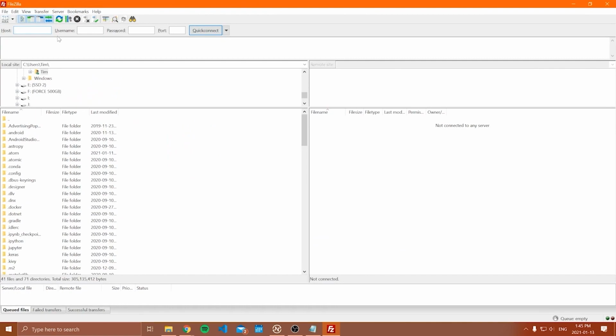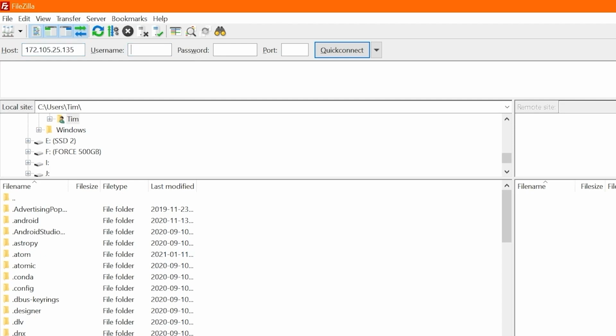I'm going to put in my server IP address. Now I'll be back. I'm just going to grab that. All right, so I've got the IP address in here. Then you're going to type in your username. You type in the password as well. So type in the root password and then put port 22 in here and just press quick connect.